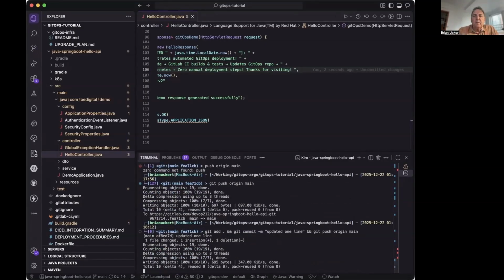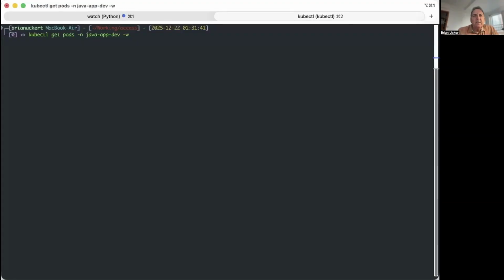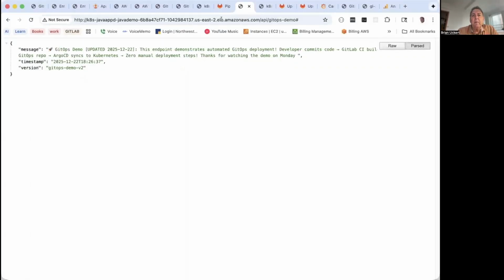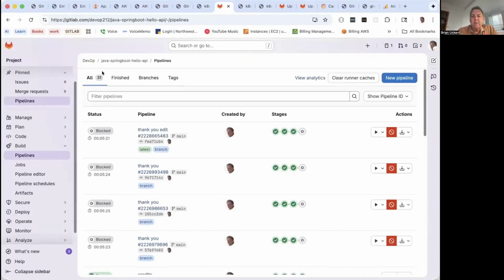Let's take a look at my applications at the moment, what I have running here in terminal. I have 2 pods. This is dev, as I mentioned, cost optimization. You can see that they're running at the moment, 11 and 12 minutes respectively. Let's take a look at what we have in our pipeline. This is our Git pipeline.